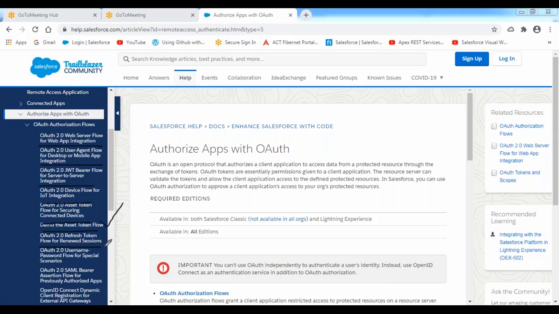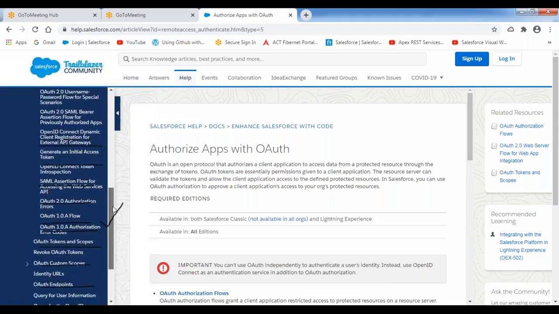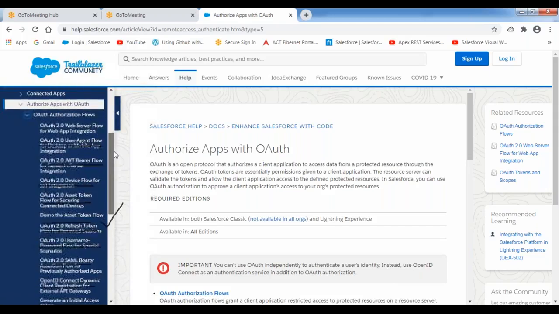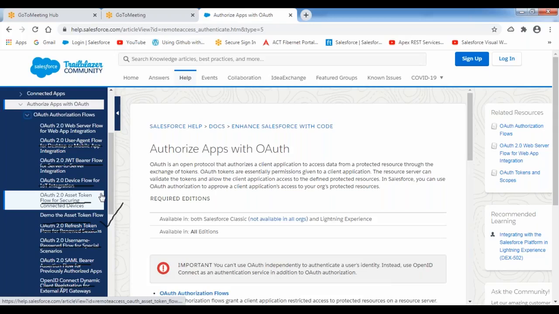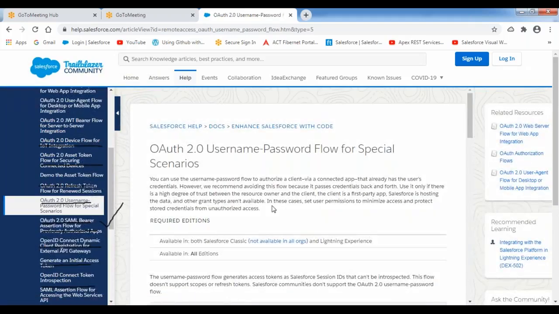Then the refresh token flow, username and password flow, SAML bearer assertion flow, and the connected dynamic client registration for external API gateways, that means OpenID Connect. Like that, various flows have been given by Salesforce. As part of these flows, in most cases we use the username and password flow. When you go to that flow, they indicate what exactly the flow is and how we can invoke third-party web services.